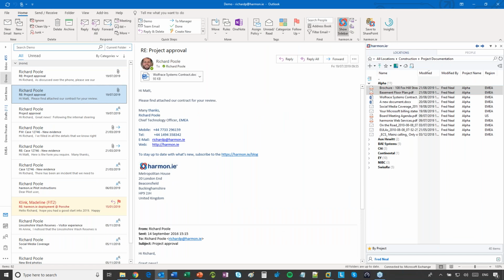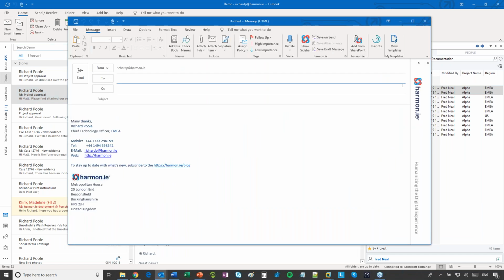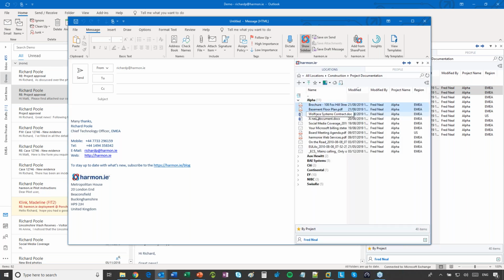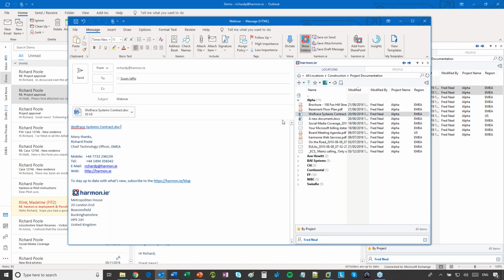So for example, if I now want to compose a new email and send this document here to my colleague Susan, then you'll see obviously by default, as I say, it creates a link to that document. If I need to send it as an attachment, I can just hold down the Alt key while I drag and drop. Then the document will actually get downloaded and attached to the email. But in this case, I don't want to do that.